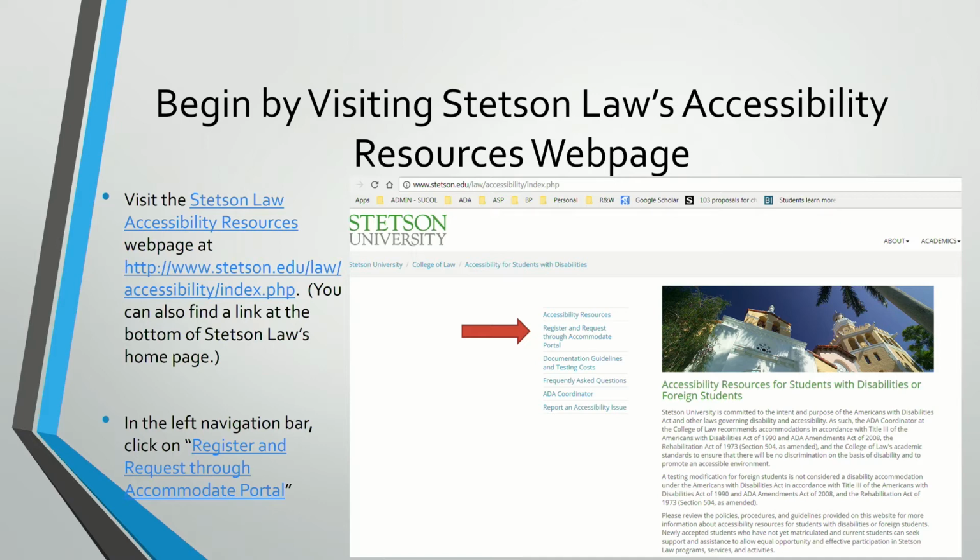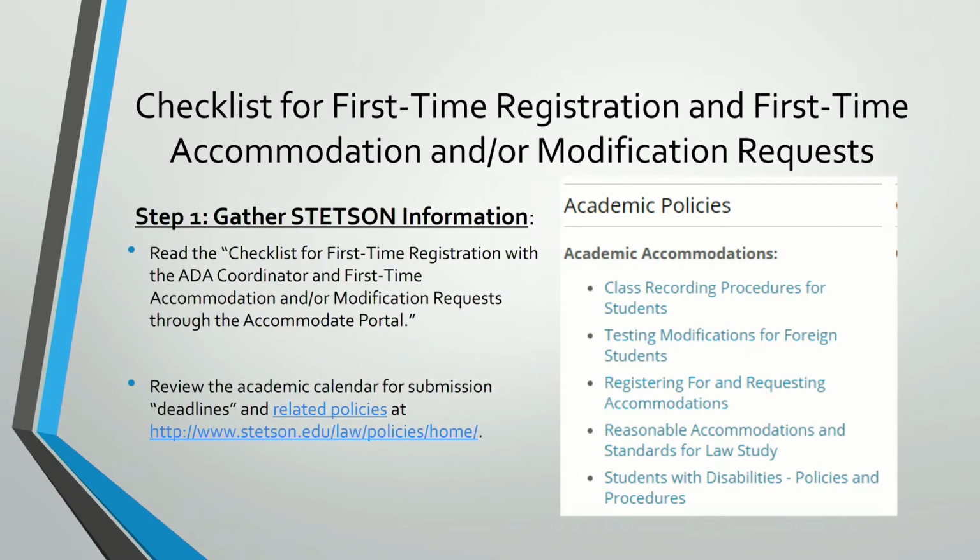Begin by visiting Stetson Law's Accessibility Resources webpage. You can find this link at the bottom of the Stetson Law homepage or simply search for Accessibility Resources in the search bar. In the left navigation bar on the Accessibility Resources webpage, you will see, noted by the red arrow, Register and Request through the Accommodate portal. Here you will find a checklist for first-time registration and first-time accommodation and/or modification requests.